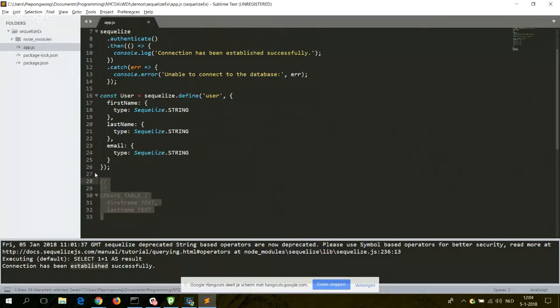All right. So this table is not created yet. It's just a definition. We're not telling PostgreSQL yet what to do with this definition. So we need to sync with the database. That's what it's called. Syncing basically means apply this definition.